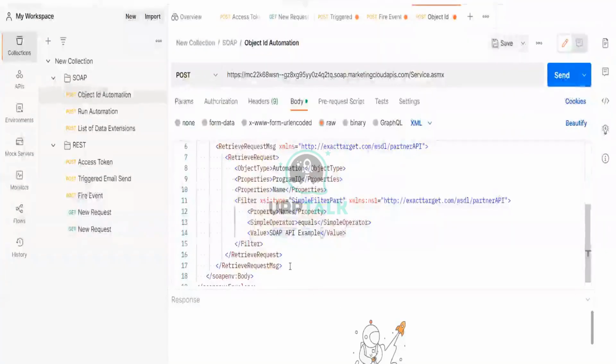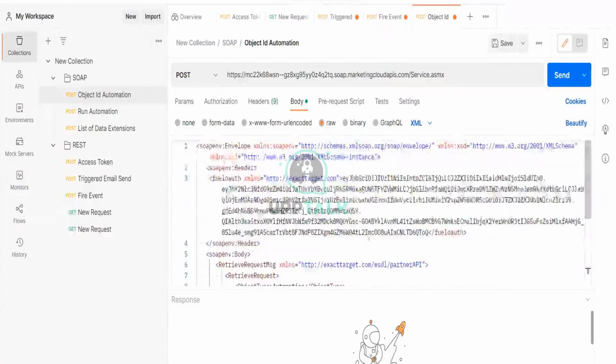That's the one, right? We are good. This is the only change that you need to make in the body, I mean in the SOAP envelope. Here you would be selecting the XML, as you are sending the data in the form of XML.